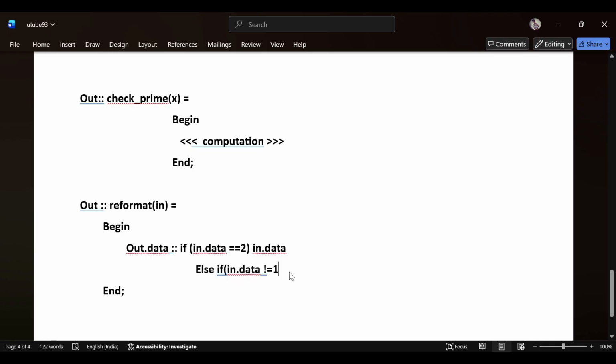So not equal to 1, and then I'll put and. Here I'll check prime for that in dot data, whether it's true or false. I'm going to write true or false, and for that I'm going to write 0. So if the number is not equal to 1, and if the function is telling true or false, in that manner I'm going to write the same thing.